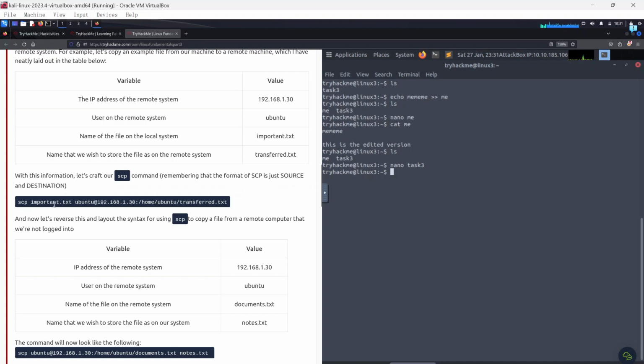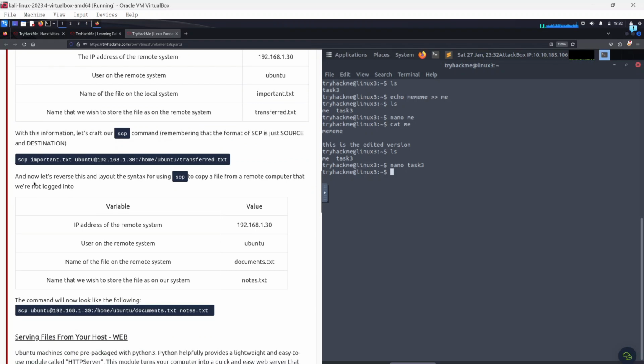Okay, now we have scp important.txt ubuntu. Ubuntu is the user on the other machine, the remote machine, at 192.168.1.30, which is the IP address of the remote machine, and then the name we want to save the file as on the remote machine. Yes, because we're copying everything from the local system. So this is the name of the file on the remote system after it's successfully copied.